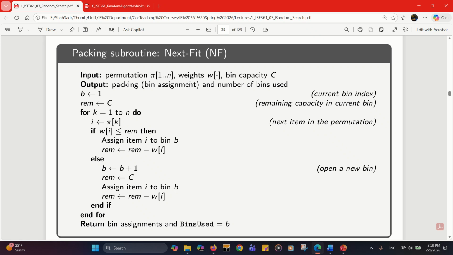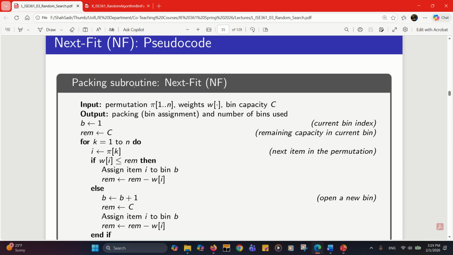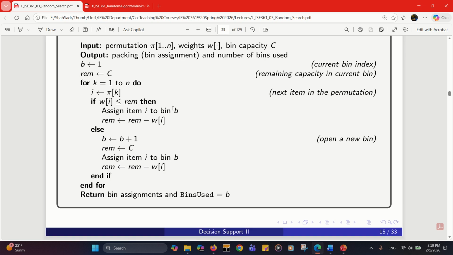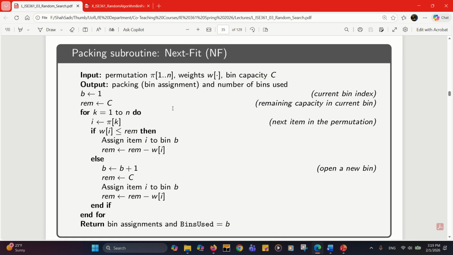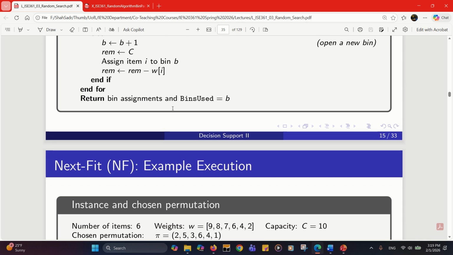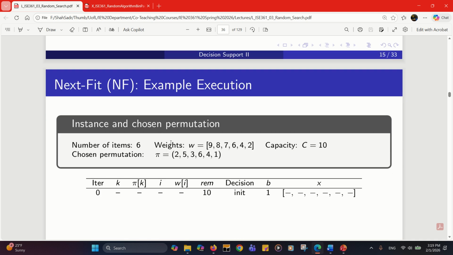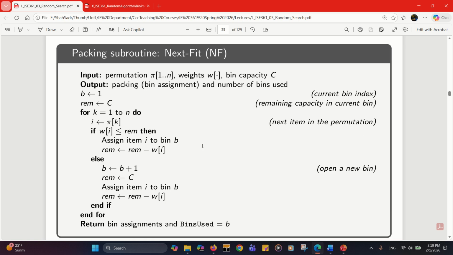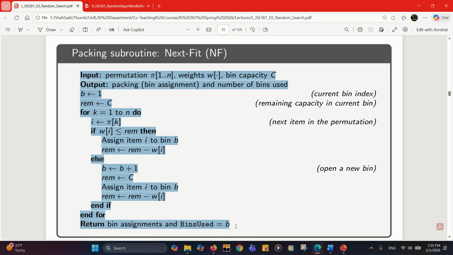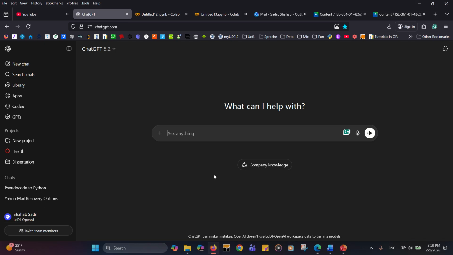Hello everyone. In this recording, we try to convert this pseudocode, which is for the next fit packing rule, to a Python code, and then try to solve this example that you saw in the lectures using the Python code. So the first thing that we need to do is to just copy paste this pseudocode into the chat and then ask it to convert it to a Python code.